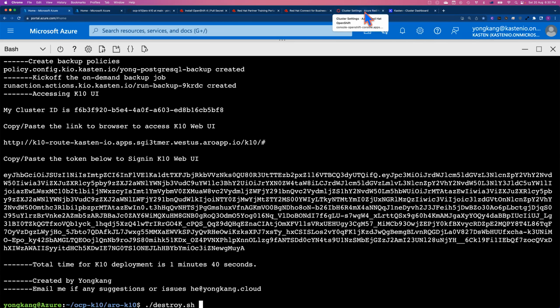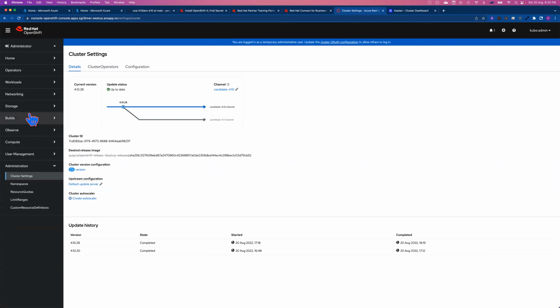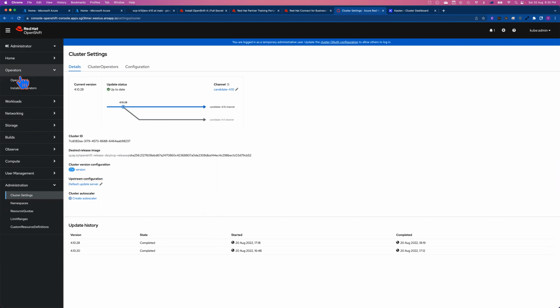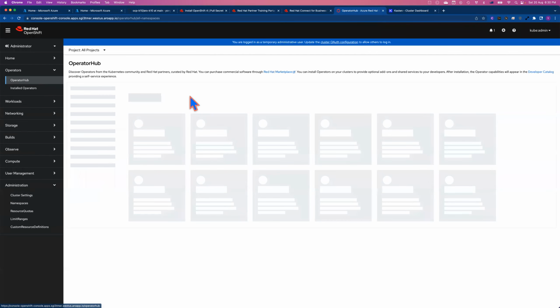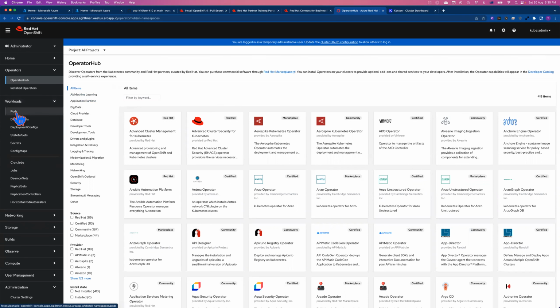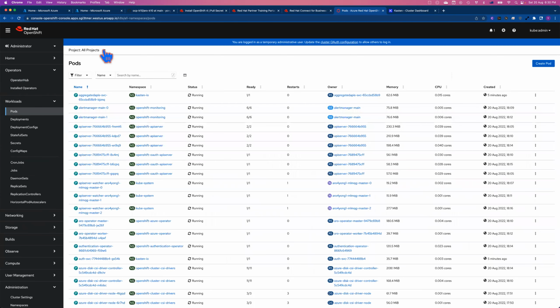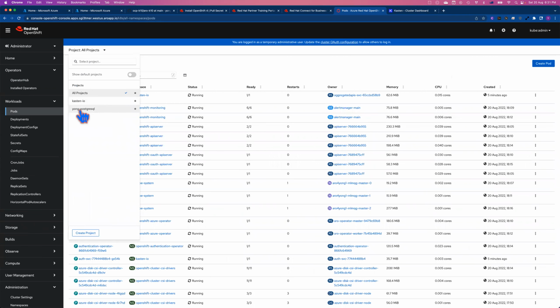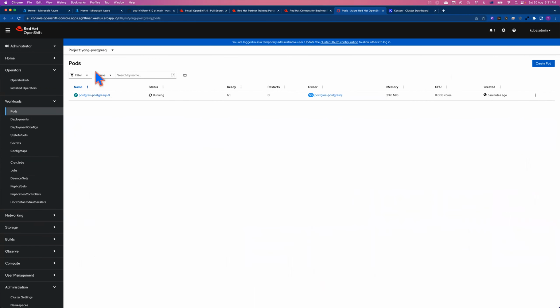Before I do the removal, I forgot to mention one thing. Remember earlier when we created the ARO cluster, we asked you for the pull secrets. Without the pull secrets in place, if you click operators and go to operator hub, you will see nothing here. That means you wouldn't be able to install applications from the Azure Marketplace or the open source operator hubs. That's where you need the pull secrets. But once you install everything, including Kasten K10, it can also be monitored from the pods. If you select Kasten-IO or your application, in this case Yongkang-PostgreSQL, you can see your pod status.